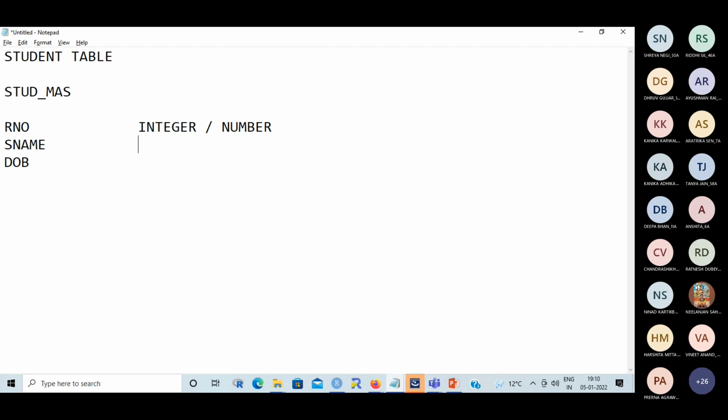Then comes your name, student name. Student name would always be alphabets. So how to represent this? Varchar or varchar2. Remember yesterday's class? Yes, sir. Very good.